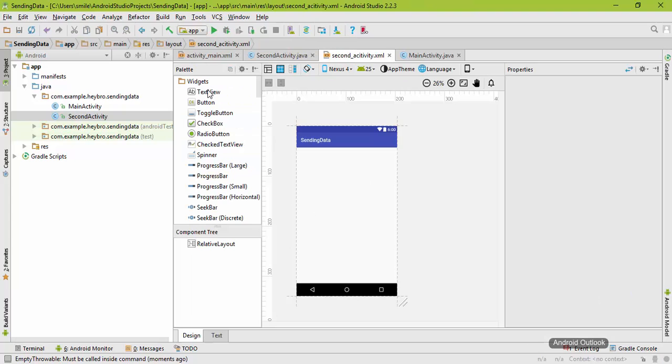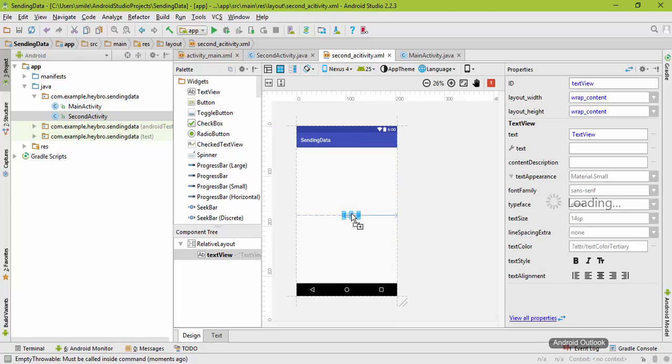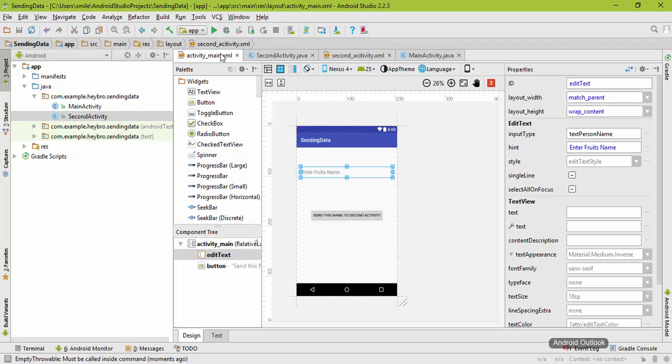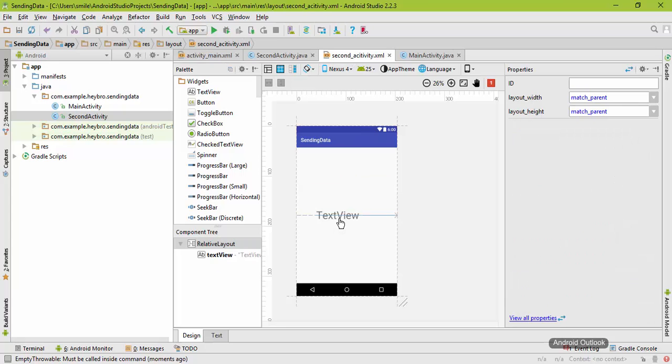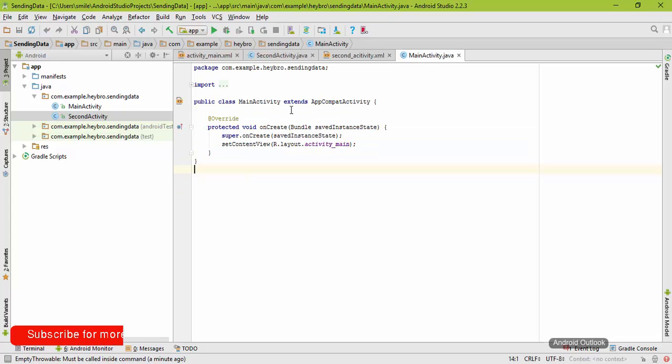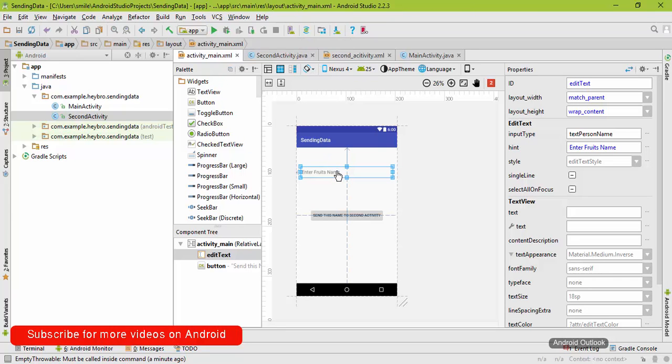And in here I want to drag a text view, and let me increase its size to 30 sp, let it be 40 sp, and we are going to show the data present in this edit text in this text view whenever the button is clicked. Okay, now we need to go to the MainActivity.java class and reference these two widgets, the edit text and this button.